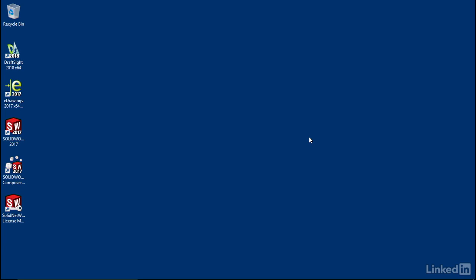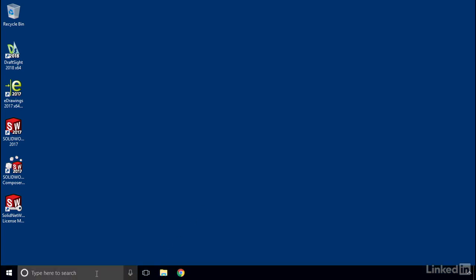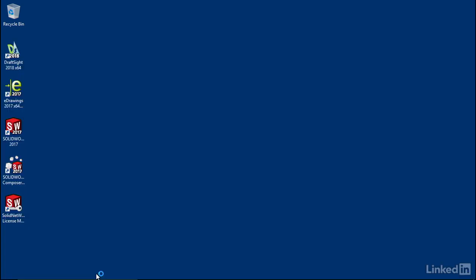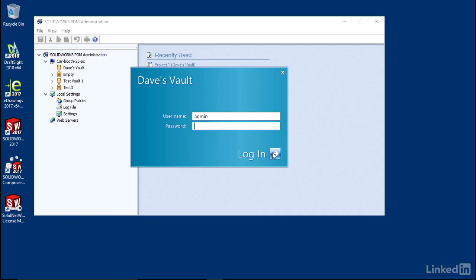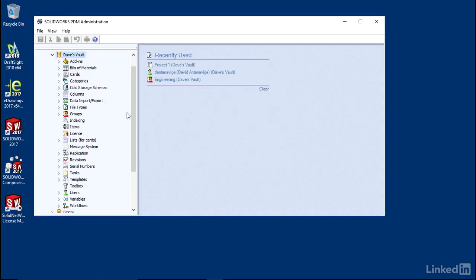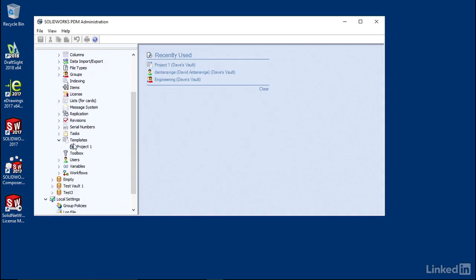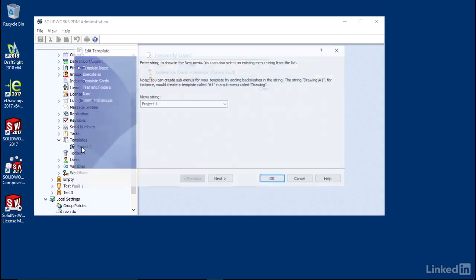Let's jump into the SOLIDWORKS PDM administration tool and see how this can be done. Now, I've already gone ahead and created a custom template for us to look at. So I've logged into my administration tool, double click on the vault, log in, go down to templates. And you can see if we expand here, I've already got one called Project 1. So I'm going to double click through that.